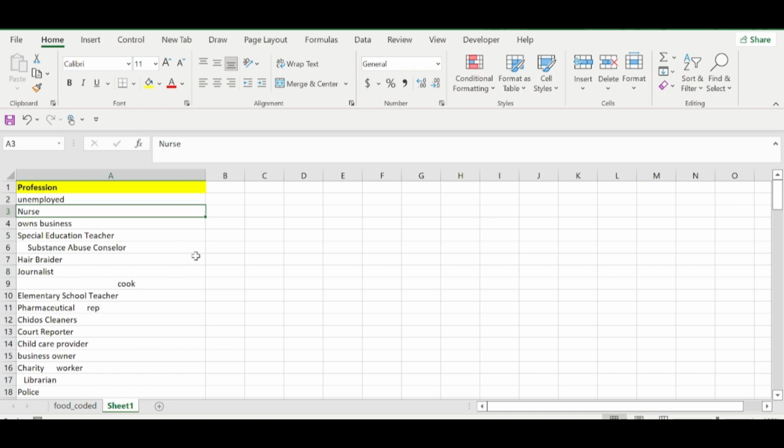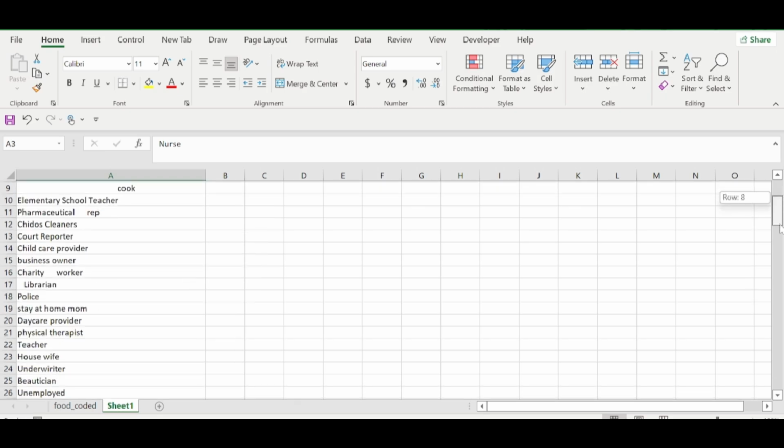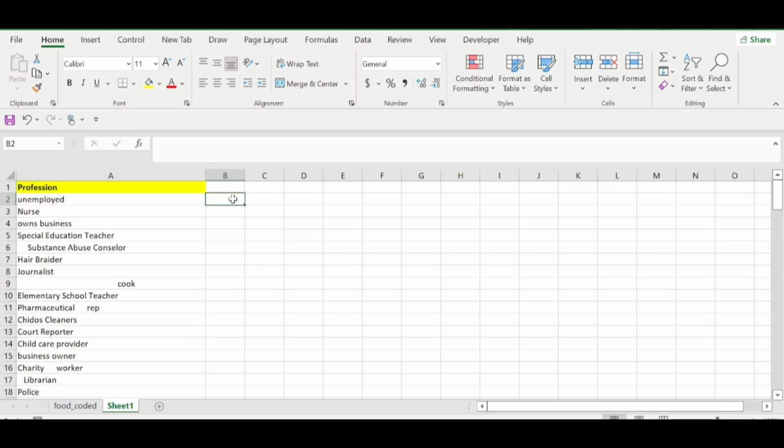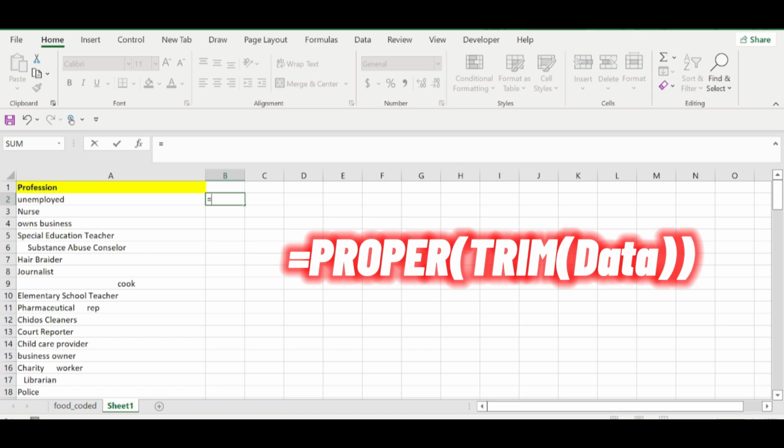The data is well messed up and very unsafe to use. Looking at the professions here, we can have spaces and it won't be good for us to use our data in this manner. To clean up this messy data, what you just need to do is to type in the equal to proper.